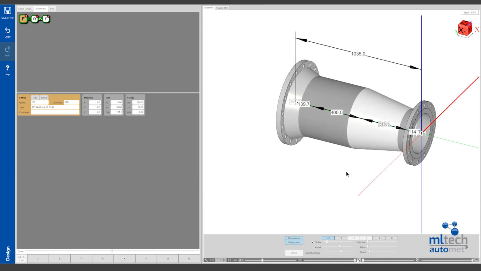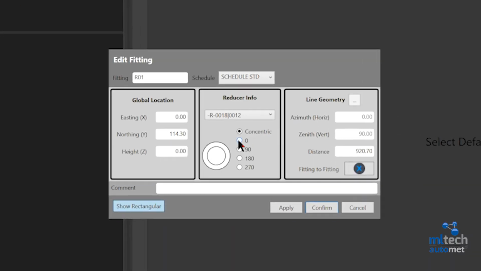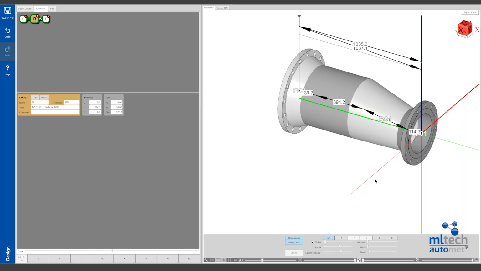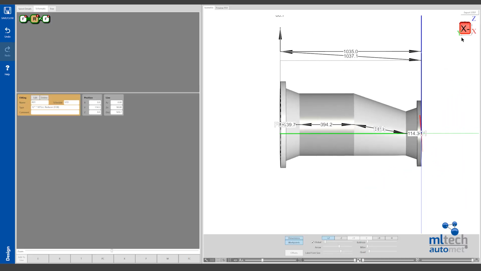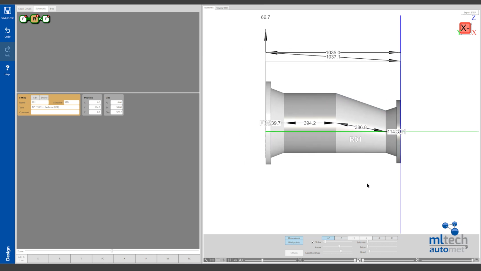The default shape of the reducer is concentric, meaning the pipe reduces in size on the same axis, however it can also be eccentric. This means the reducer is flat on one side of the pipe. Use the options to pick the required preset.